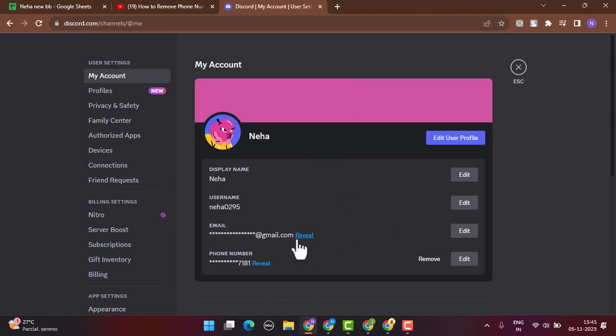But if you've not added the email, first of all, you need to add that just by tapping on the add button, entering your email, and you also need to confirm it by entering the code that will be sent through this particular email that you've added, and the email will be added to your Discord.